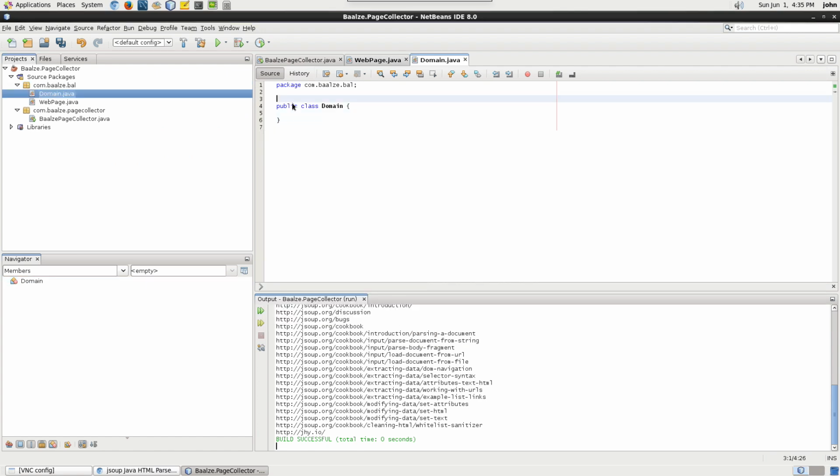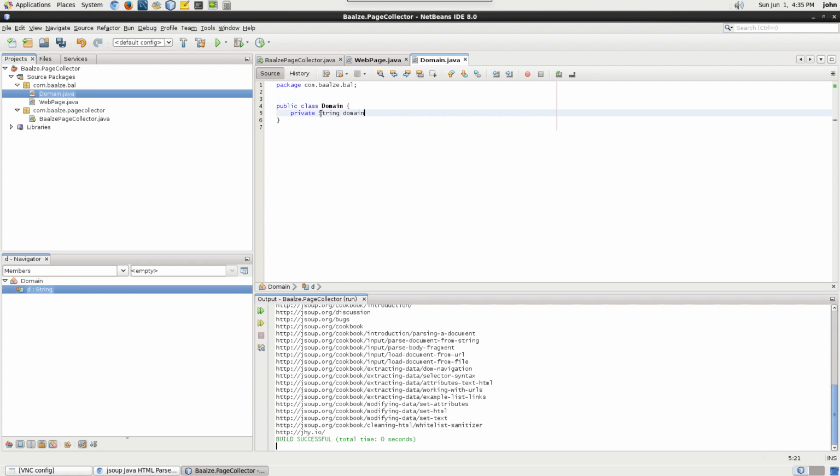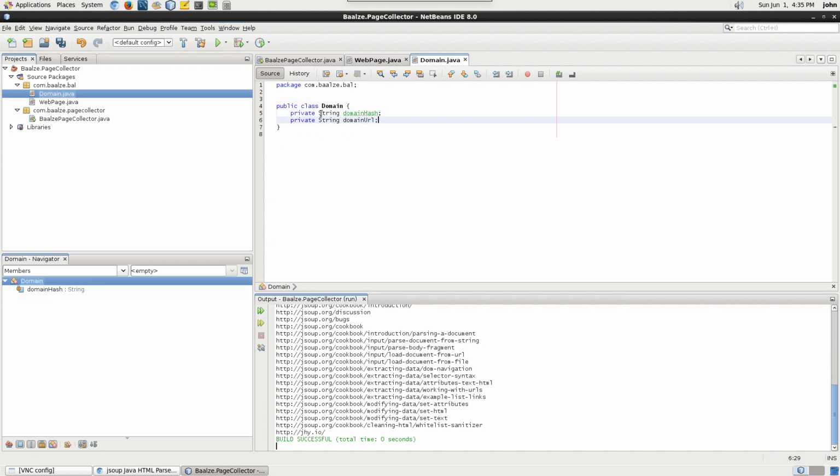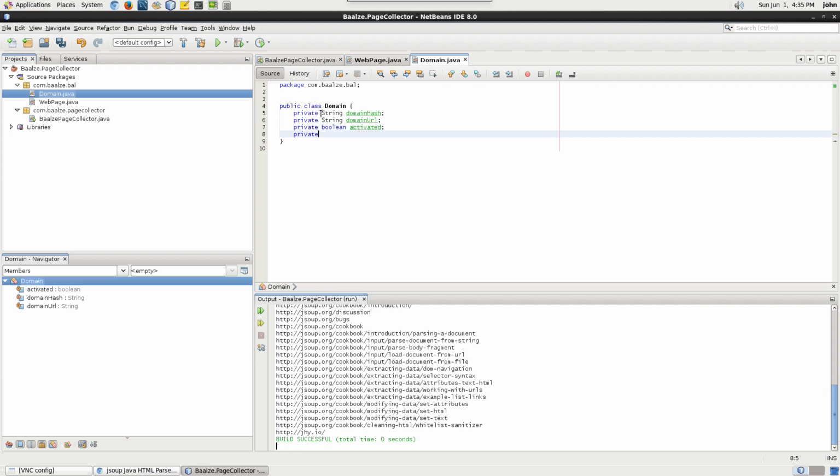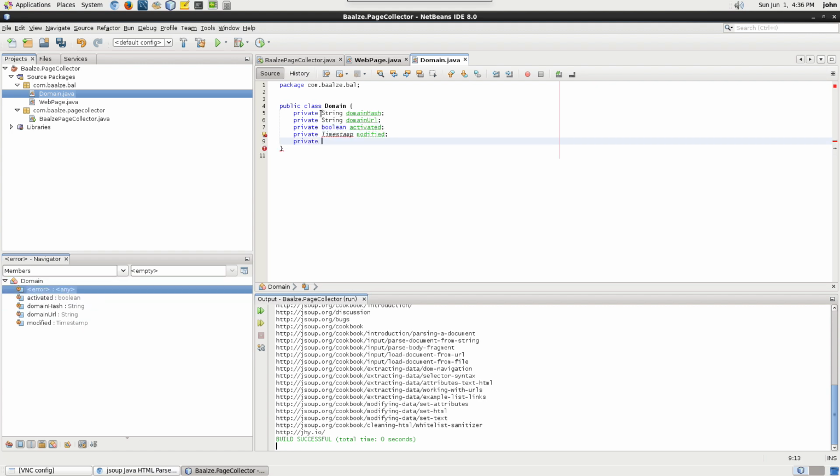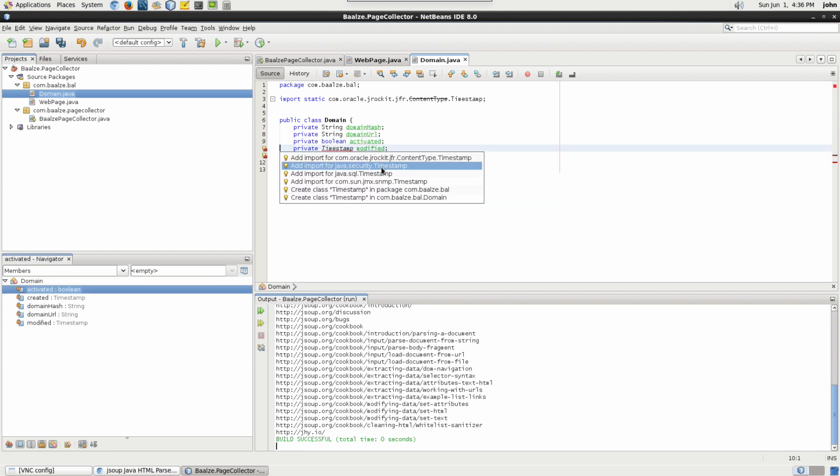Next, we'll add some private properties to our domain class. These will hold the basic information about the domain business object. Add domain hash, domain URL, activated, modified, and created. Note that our domain database table will look exactly like this class.